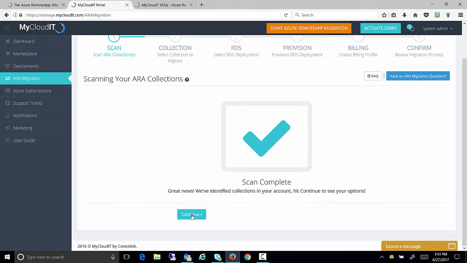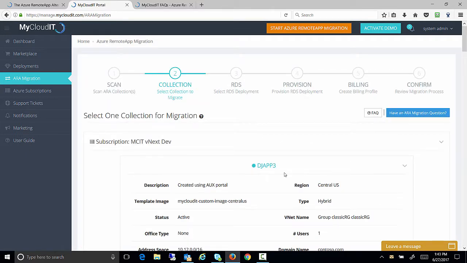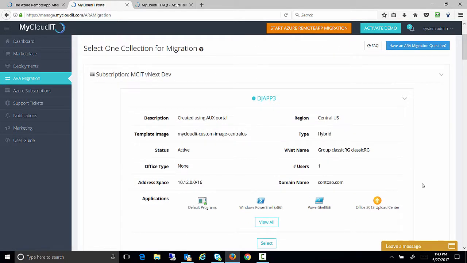Now that the scan's complete, let's click continue. And then we'll pick our Azure RemoteApp collection. So we have a number of collections that have already been created. I'm just going to grab one here.